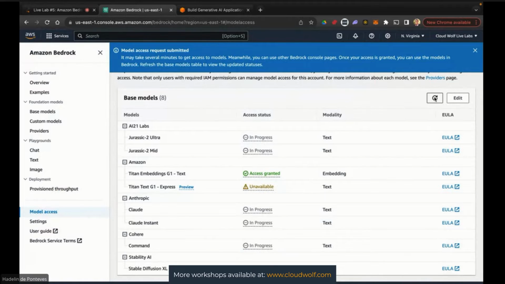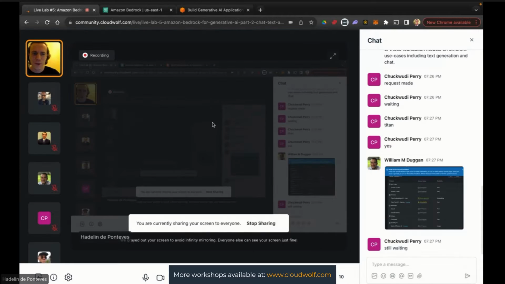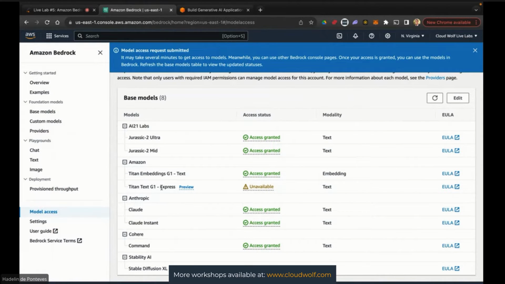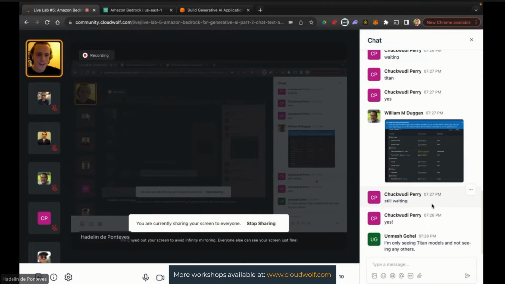I'm going to refresh. And I have access to everything. Is it the same for you? As you can see, I have access granted for everything except Titan text G1 for code generation, which we will have access to later. And I'll definitely make a lab on that for code generation with live lab number 6. But what about you? Yes, perfect.